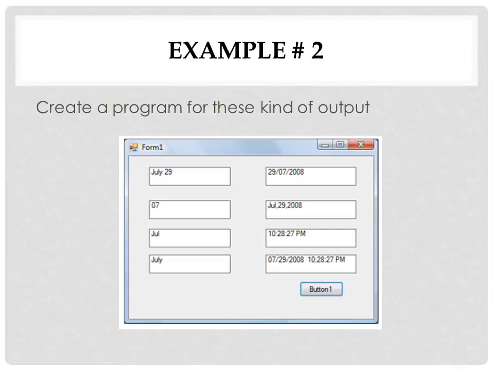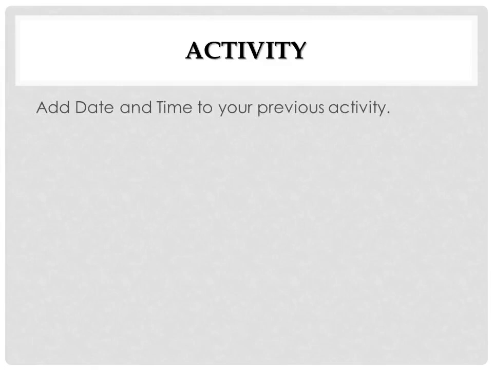For your activity, what I want you to do is that from your previous activities that you have made, I want you to add date and time to each program that you have made.